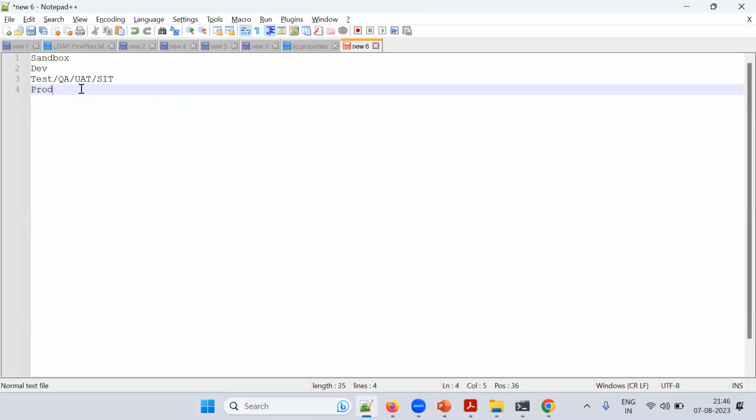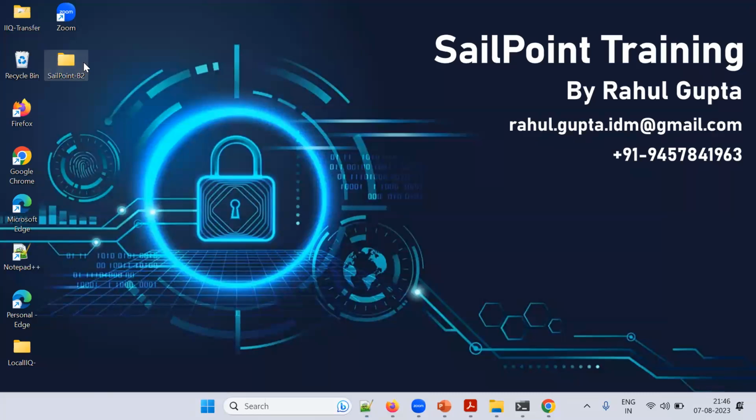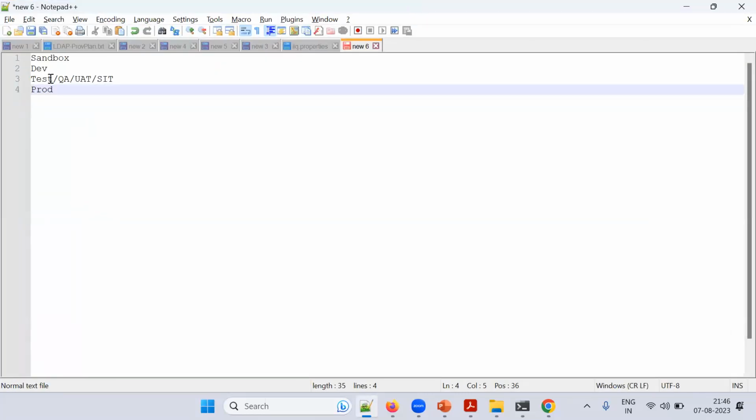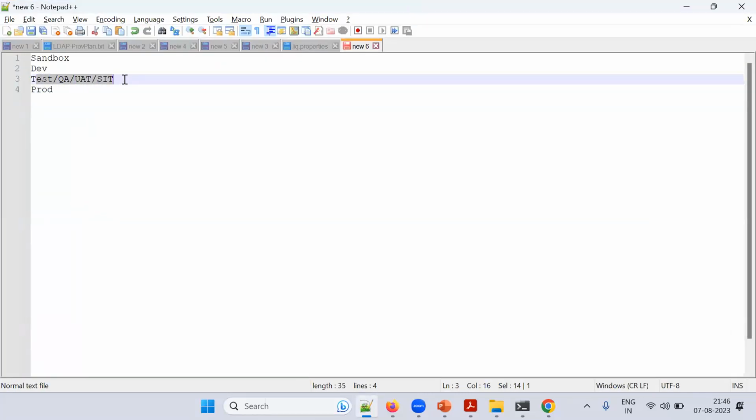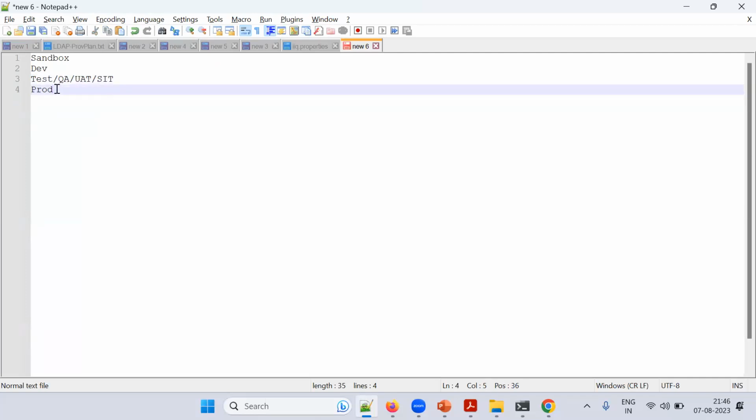No, when we talk about the dev environment, dev will have one server and one database. When we talk about the test environment, test will have a separate server and database. Prod will have a separate server and database. Okay.